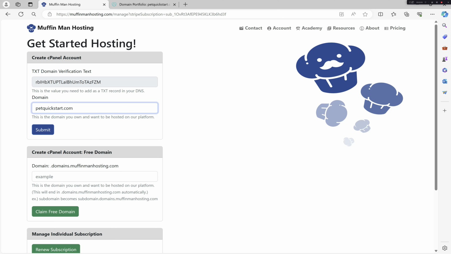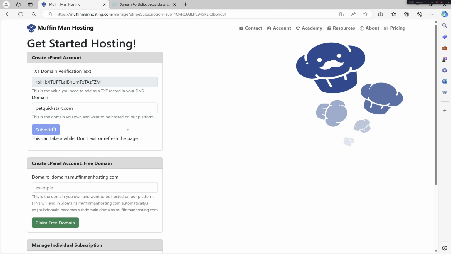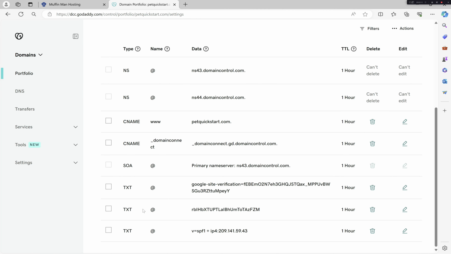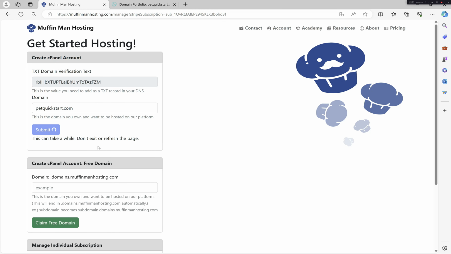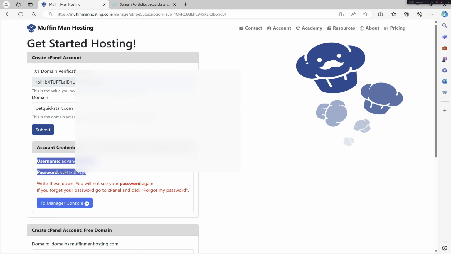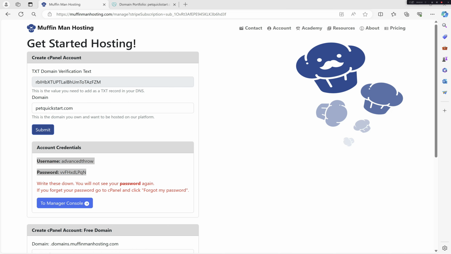Sorry. And let's click submit, and this time it should work because now the value is being seen in the DNS records here. So if we go back, we'll see, okay, it is actually working now, and now what's happening is it's creating my free account. So now we can see we have the account credentials, and these are the account credentials for our cPanel. So you want to keep these safe. So this is your default username and password. And so I'm going to put them in a notepad quickly, just so I don't forget them.